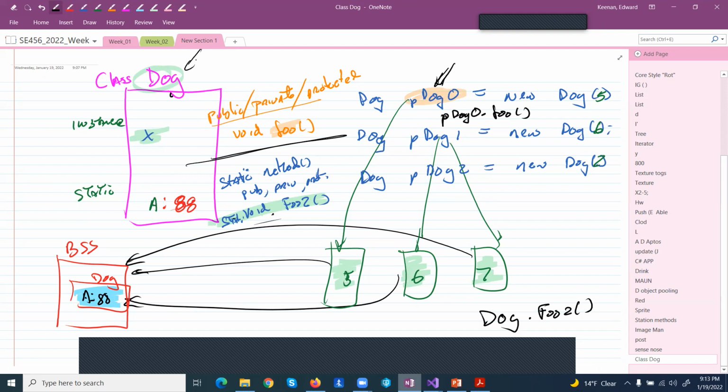It just reserves a space for A at compile time. It doesn't guarantee what the data is. You can change that. You can write that data. So you can change the data on your static variables.